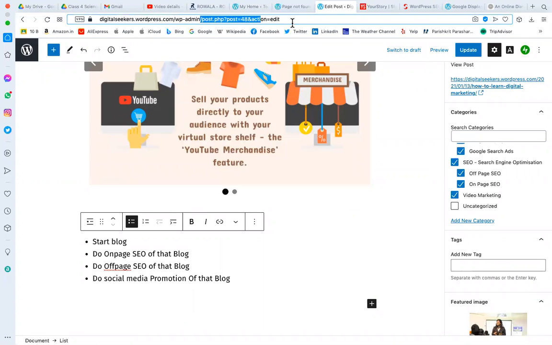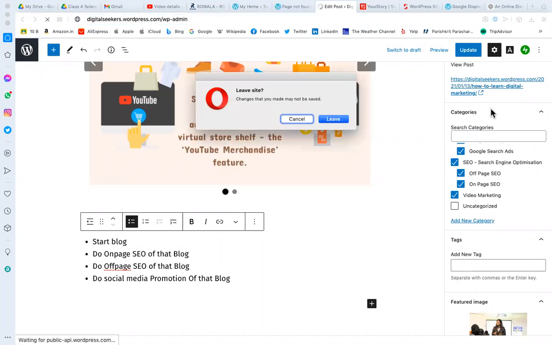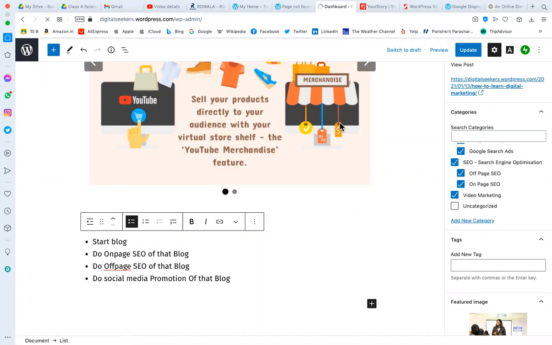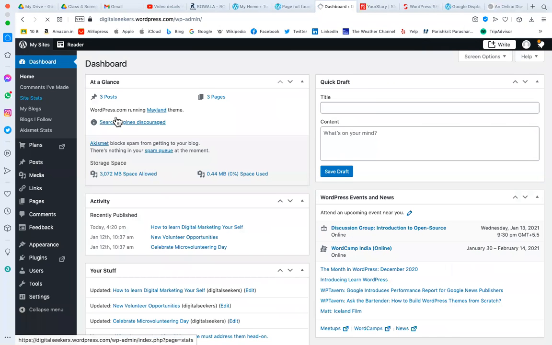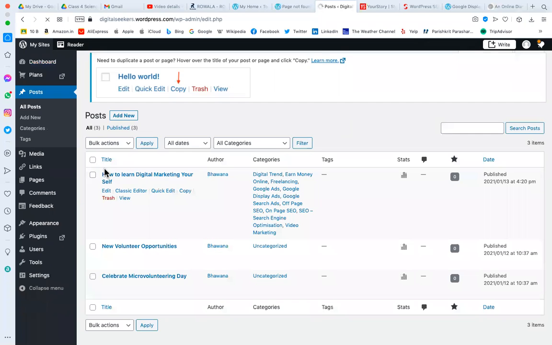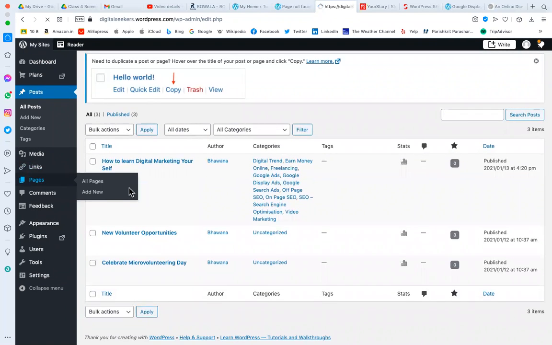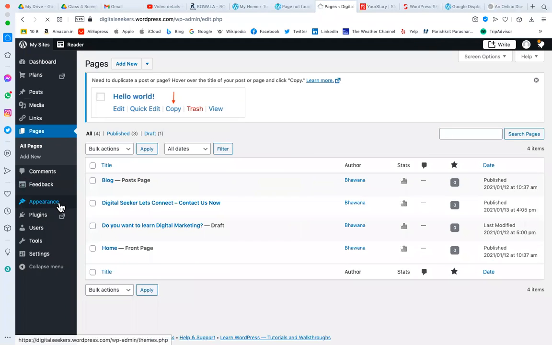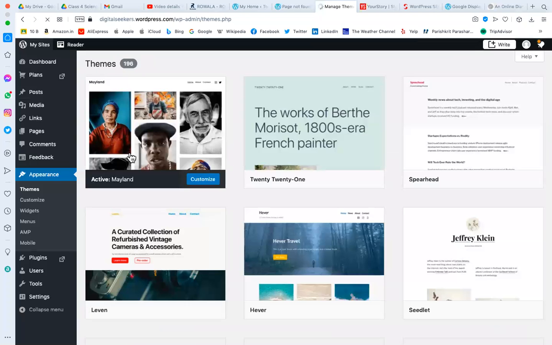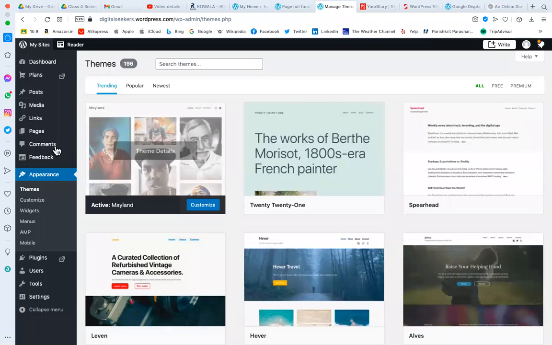I'm just summarizing today's learning. We have created categories, and within that we have created one post. We have created a lot of categories and one post. We have created one contact us page. We have gone to the appearance section and managed the menu. We have gone to the widget section and managed our widgets. So this is what we have done.